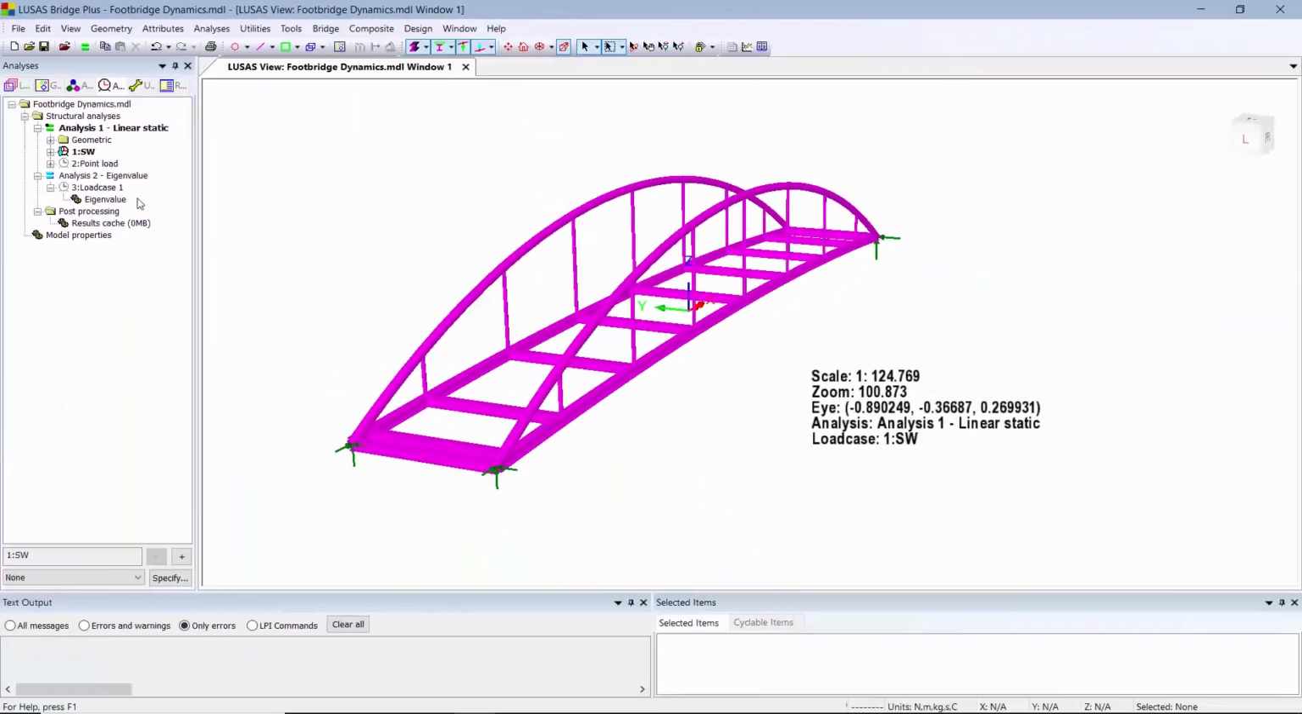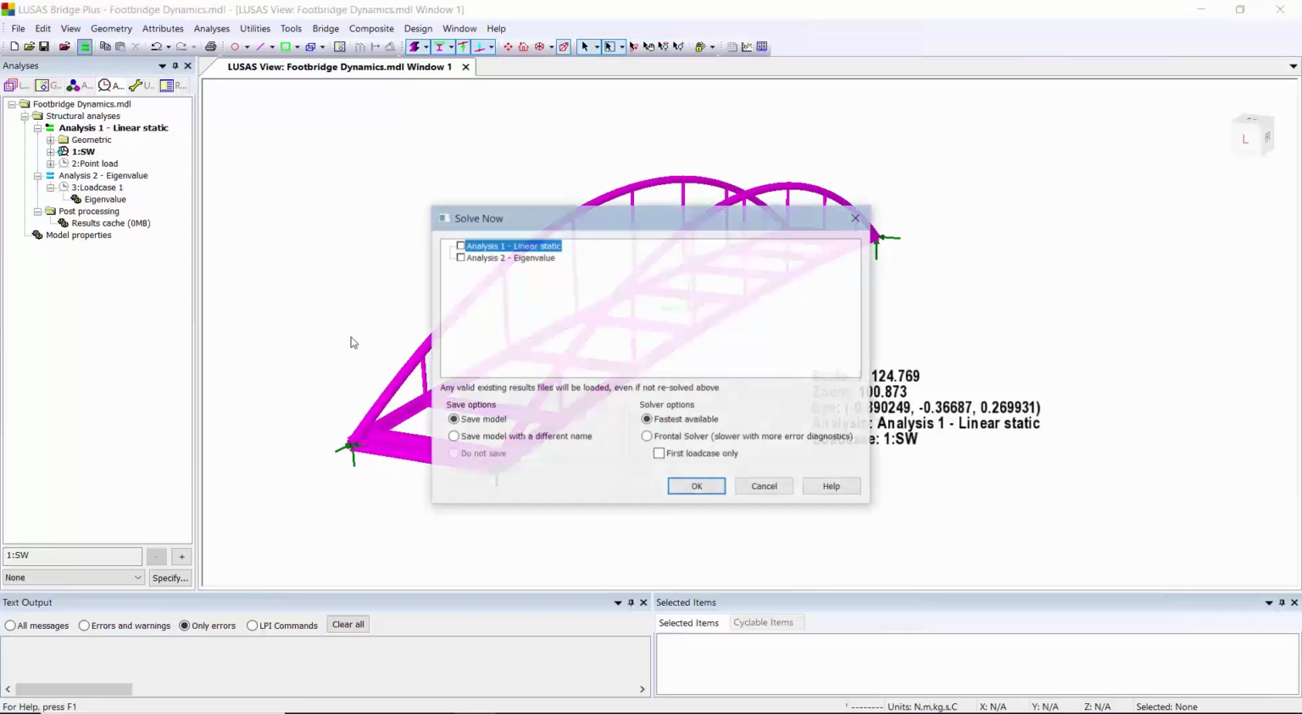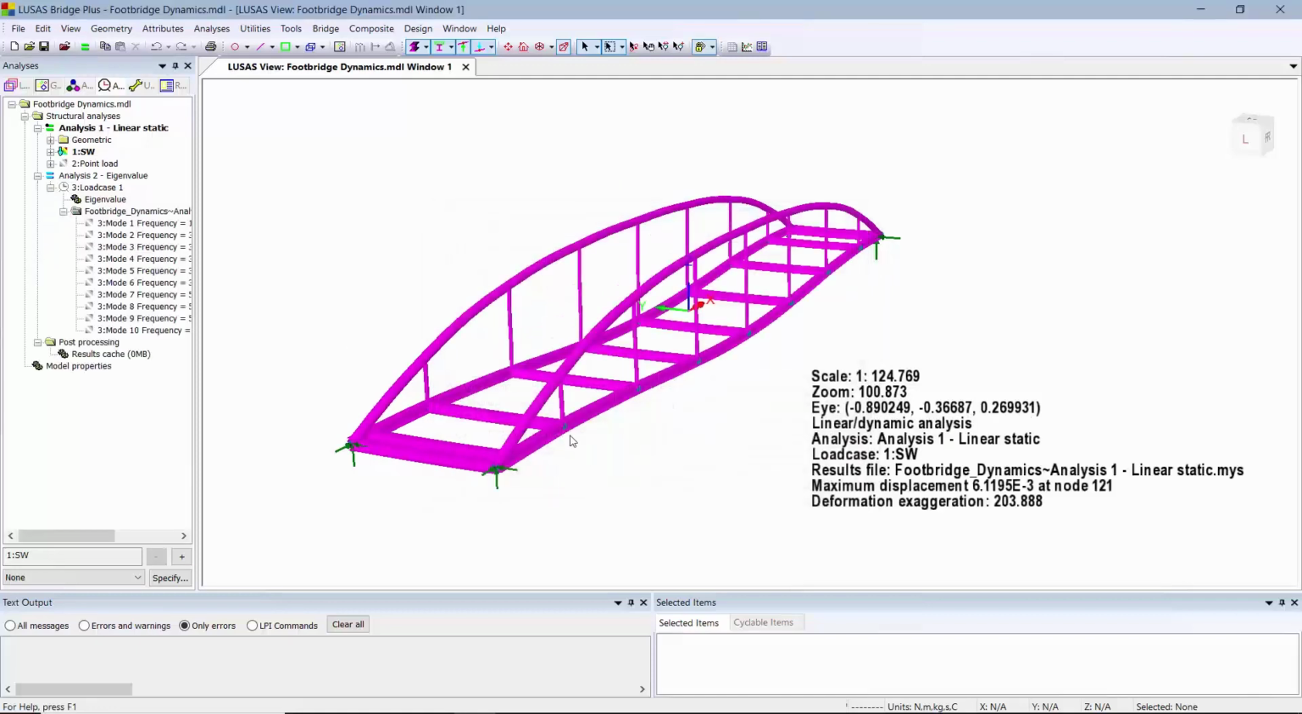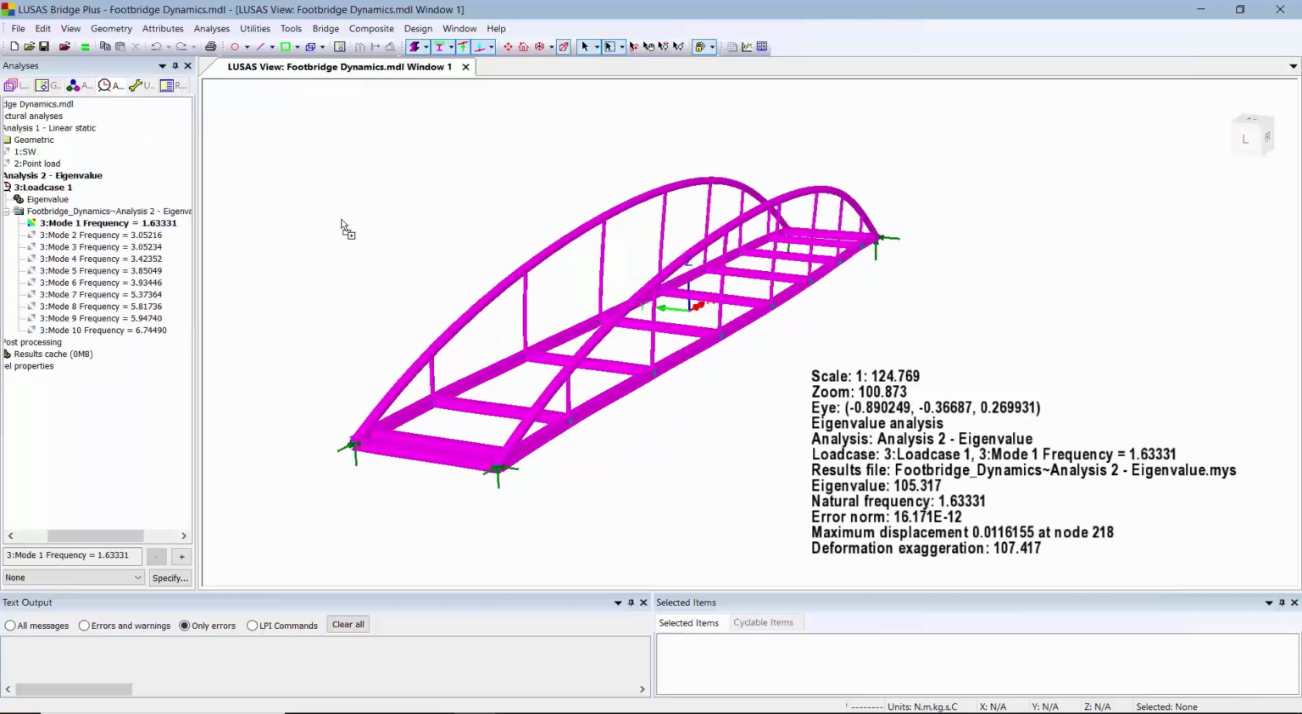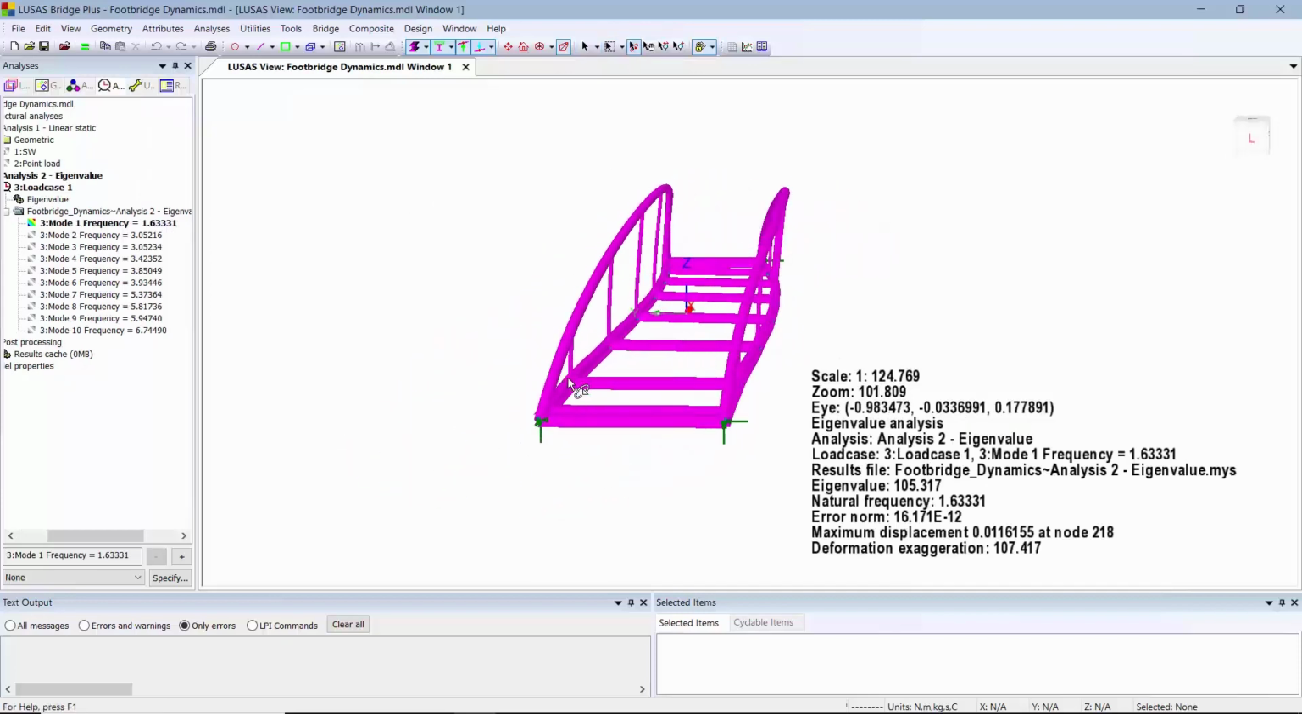Now in this analysis I've already set up a linear static analysis and I've also set up an eigenvalue analysis. So if I load up the results, we're looking at the self-weight case, the dead load deflections. But if I set active the first eigenvalue, this is mode 1, if I rotate this around, you'll see that this is a lateral mode and has a frequency of 1.6 Hertz.